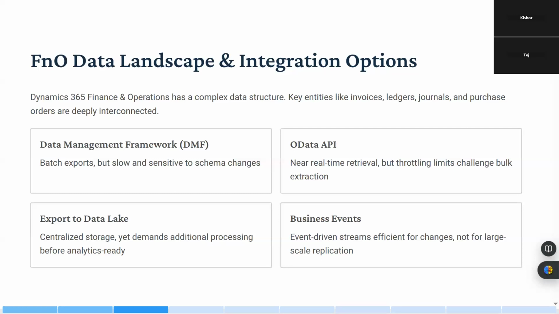Today we also want to talk about the most common integrations that engineers use, and the pros and cons of using these. Firstly, DMF, which is most suitable for batch exports, but it can be really slow and sensitive to any schema changes. It requires careful handling of any dependencies. This is one of the most common integration methods used.